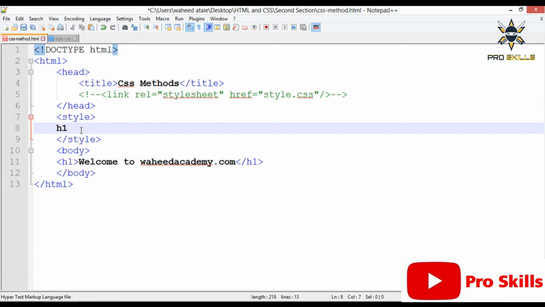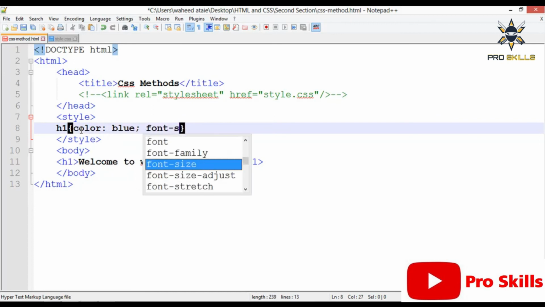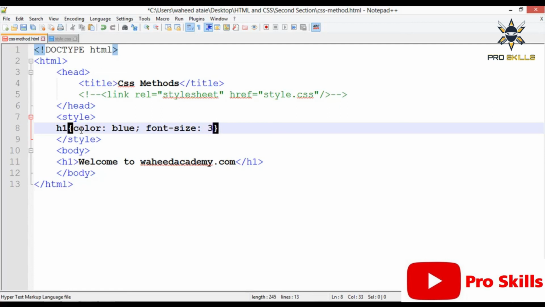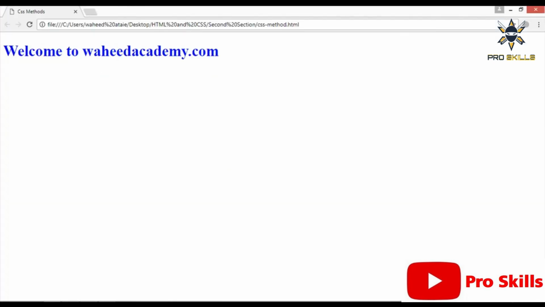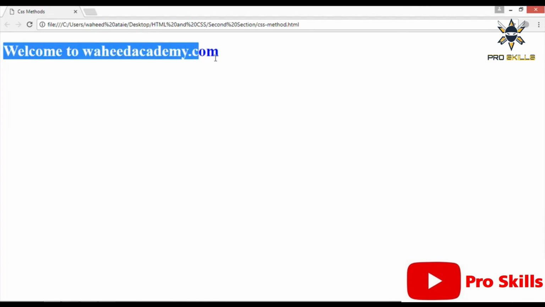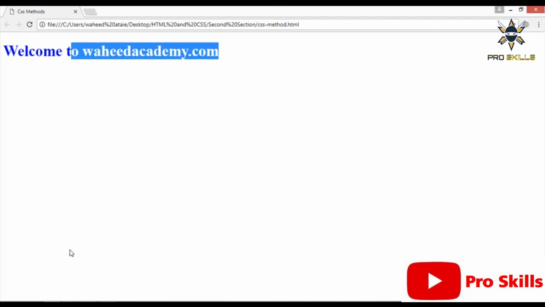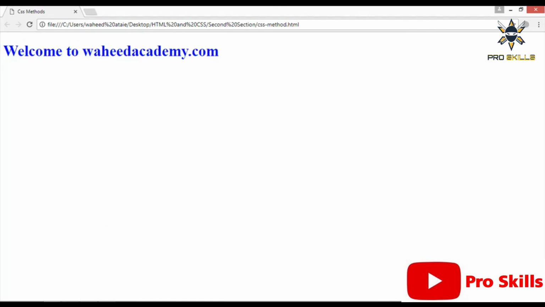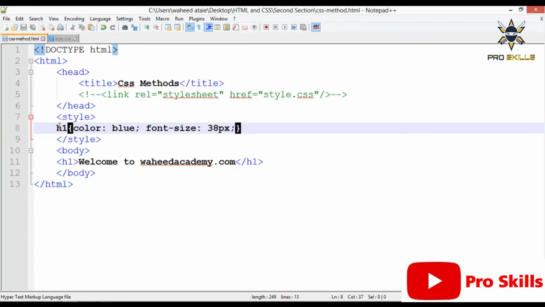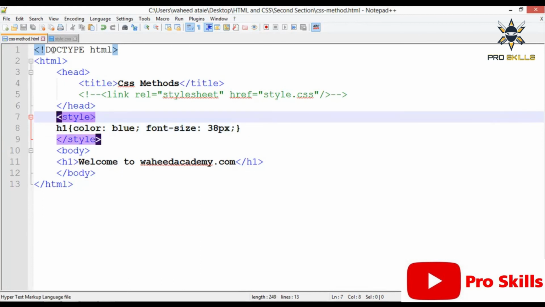Now we are going to use CSS internally. Open curly braces. The text color should be blue once again, I'm just saying, and the font-size should be the same, 38 pixel, and save this and refresh. Now you can see this is just giving us the same result. Welcome to wahidacademy.com, and the text color is blue and the font size is 38 pixel. So this is called when you are using CSS inside the same web page inside the style tag.